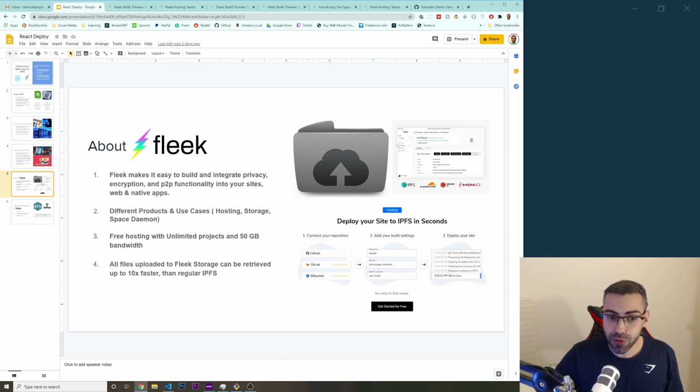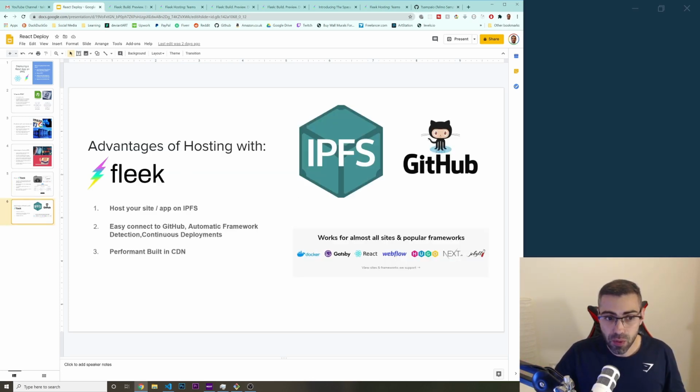Then this platform has a couple of products. That is hosting, if you want to host your own projects, like I said. There is storage, and finally you have the Space Daemon, which will allow you to build privacy-focused peer-to-peer apps. One of the advantages of using this platform, Fleek, is that when you upload files to it, those files can be retrieved up to 10 times faster than if you had just put them on the IPFS platform.